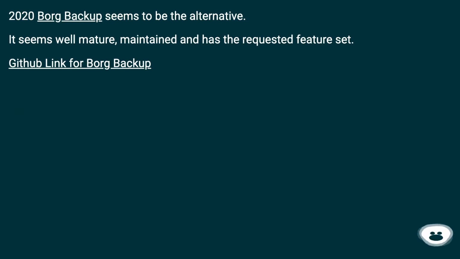Rsync-like Borg backup seems to be the alternative. It seems well mature, maintained and has the requested feature set. GitHub link for Borg backup.